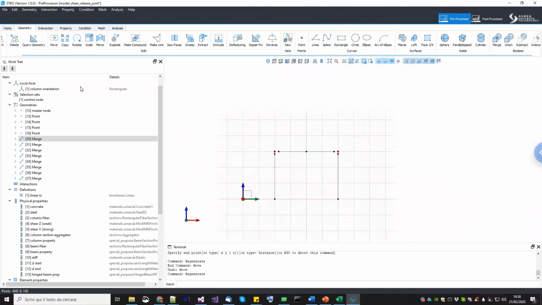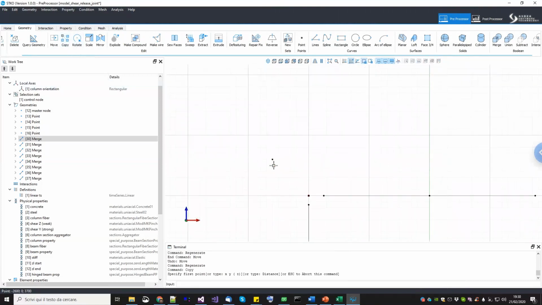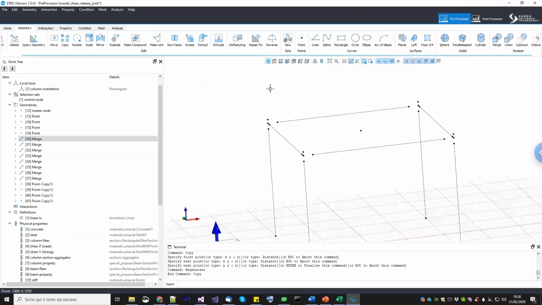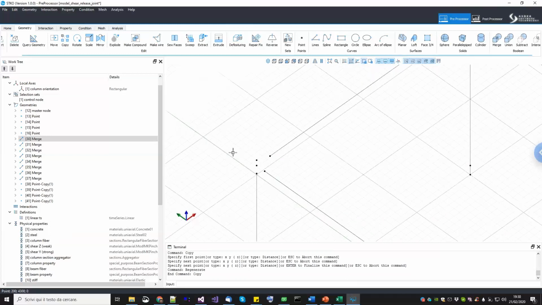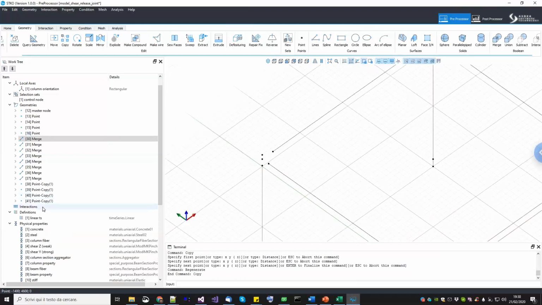Okay, and let me press copy. Okay, perfect. Now they are copied. So now the next thing that we're going to do is to create a series of interactions to connect all these pieces. So let's go to interaction.